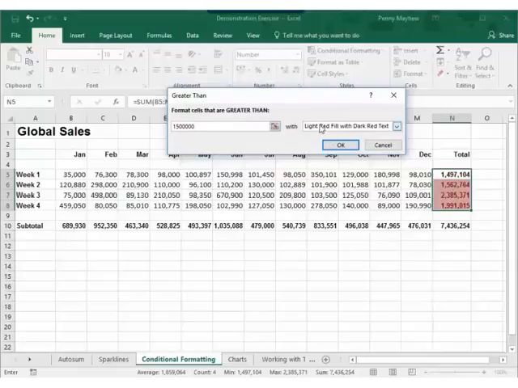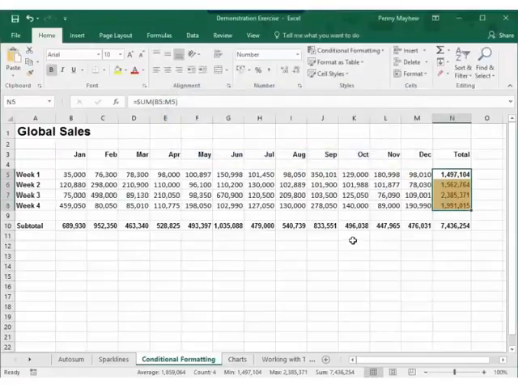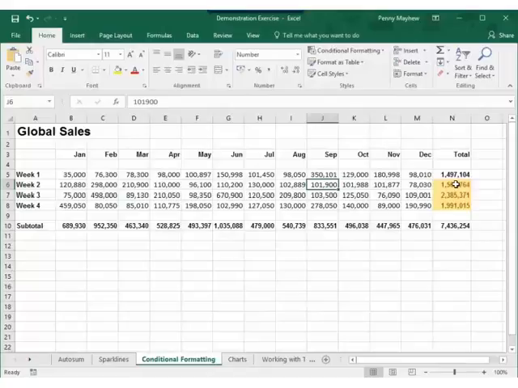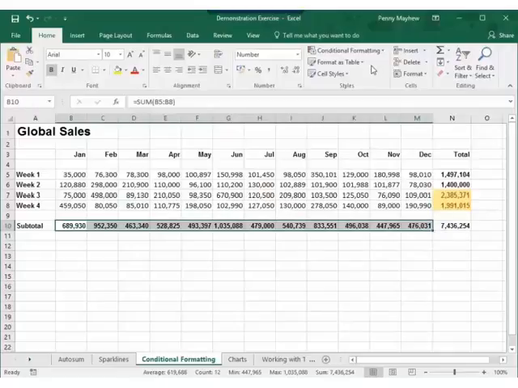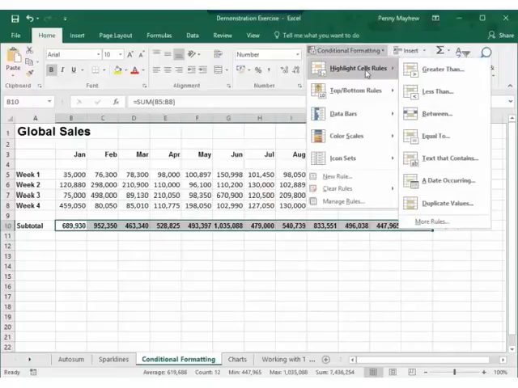If I wanted to, I could change from the light red fill with dark red text. I could change, for example, to yellow fill, or I could choose a completely different custom format. And I'm going to click OK. So now if I was to change one of those figures, maybe I'm going to make that 1.4 and hit my enter key. Obviously the conditional formatting has been removed. So it's worth having a look round at those ones that come under the highlight cells rules.